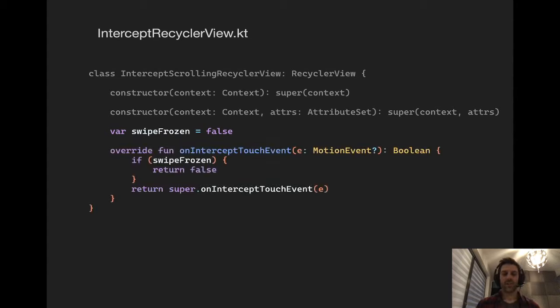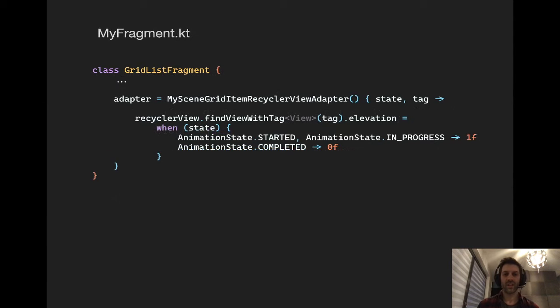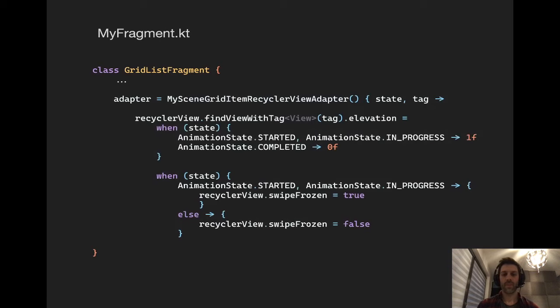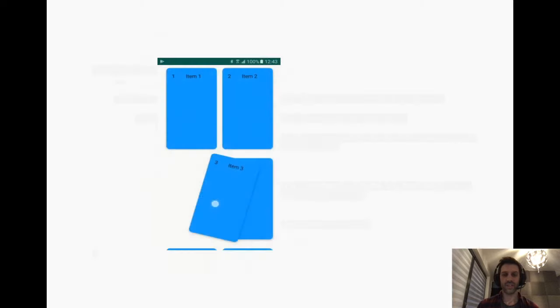And in onInterceptTouch, I'm checking if this swipe frozen is true or false, and then freeze and unfreeze the view. So back to our fragment where we have this lambda, the lambda from animation state listener. So if the animation state is started or in progress, we are freezing the recycler view, and we unfreeze the recycler view when the animation completes. And this is how it looks.